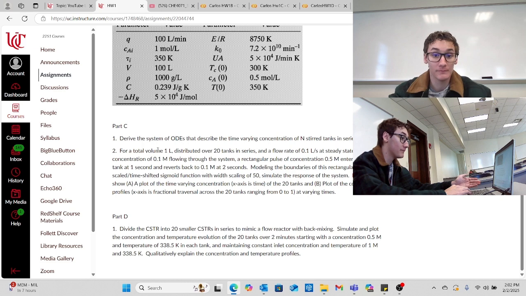Then for Part 2, which has parts A and B, for a total volume of 1 liter distributed over 20 tanks, which would be n in this case, and a flow rate of 0.1 liters per second at steady state with a concentration of 0.1 molar flowing through the system, a rectangular pulse of concentration 0.5 molar enters the first tank at 1 second and reverts back to 0.1 molar at 2 seconds.